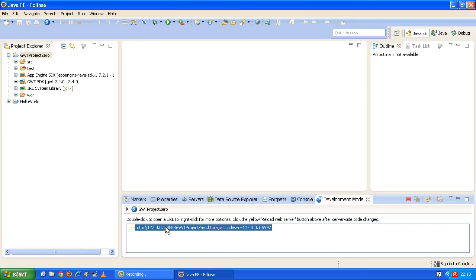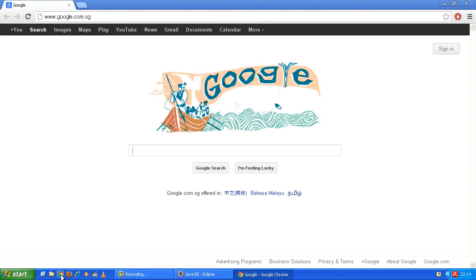Okay, when it's ready to run, it will provide me with a URL that I can then use in my browser to access the project. So I'm just going to copy this URL, then open up my Google Chrome or Firefox or Internet Explorer, whichever you prefer. I prefer Google Chrome. Paste the URL and press enter.